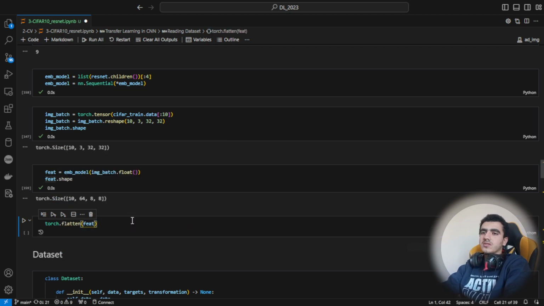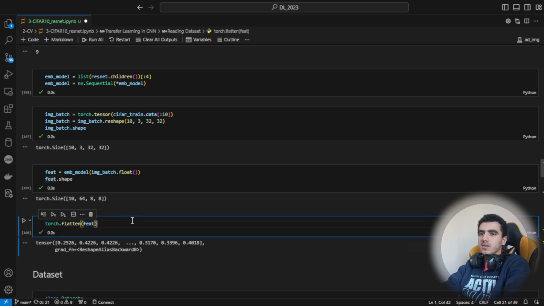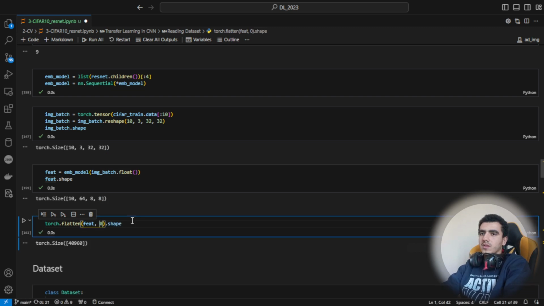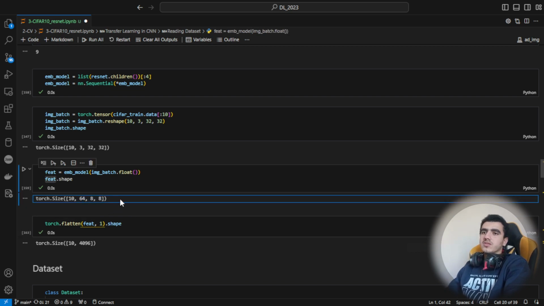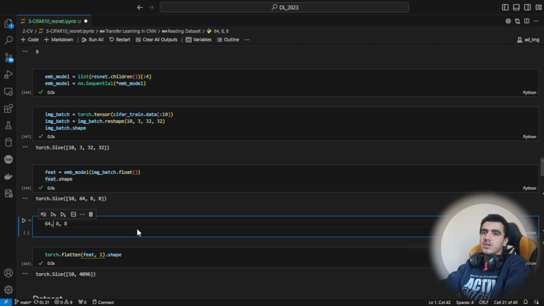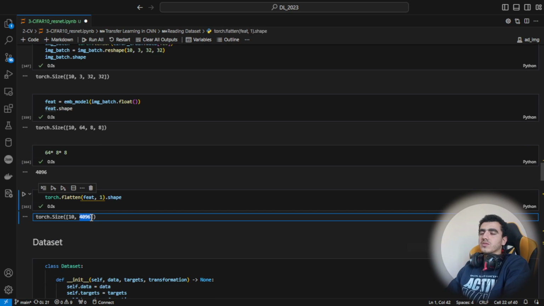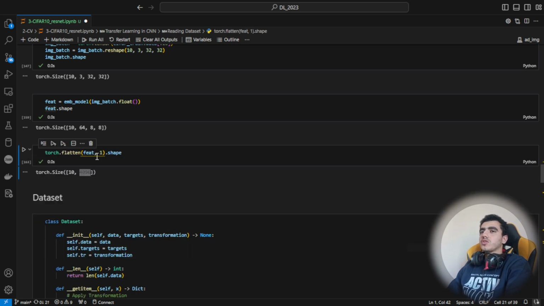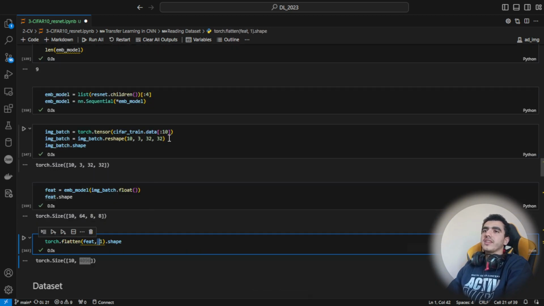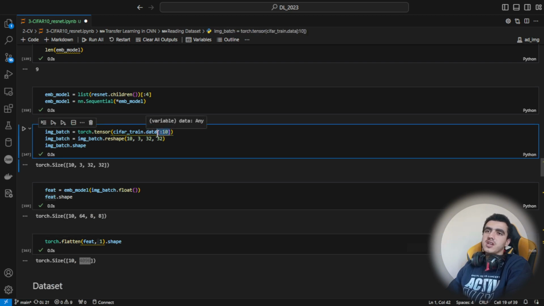to this feature. It will multiply all these dimensions together, so 64 by 8 by 8 will be 4096, and you can pass this 4096 to the linear input. Okay, so I'm just showing you how you can flexibly use any hidden layers that you want.